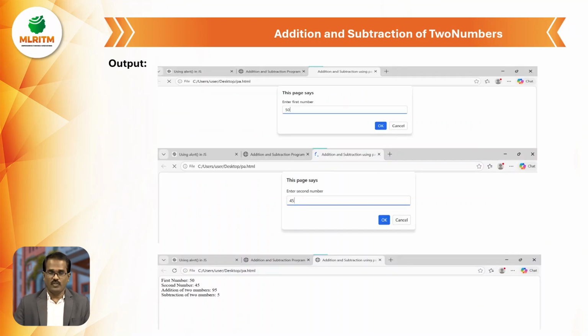This is the output. Whenever you execute that program, first of all, you need to store that program in Notepad and save it as HTML. After that, when you double-click on it, it will immediately open and ask you to enter the first number. I gave the first number as 50, and then we need to click on OK. Then it will immediately open another pop-up that says enter second number. I gave 45 and clicked on OK. Then it will immediately show the output.